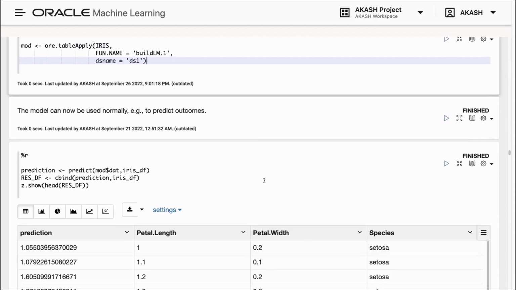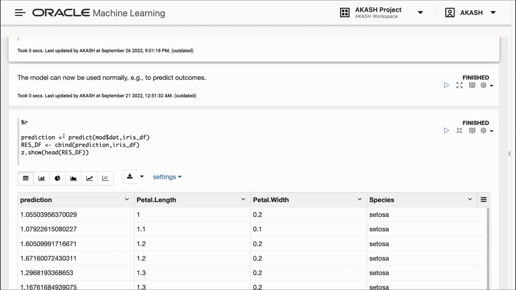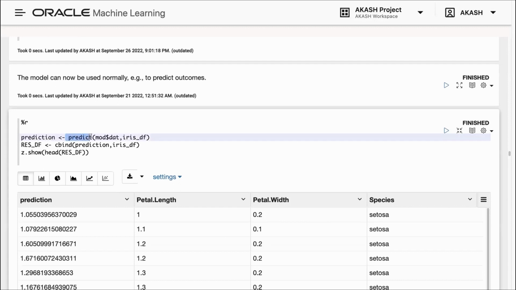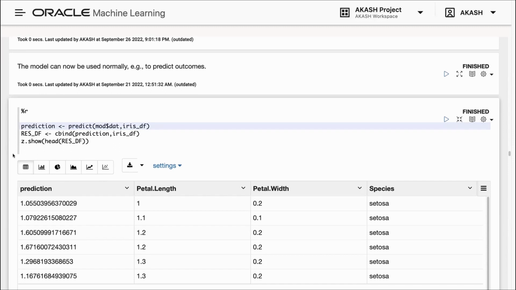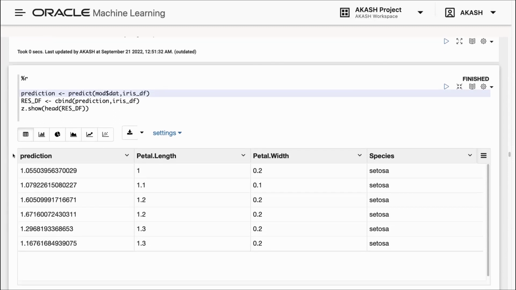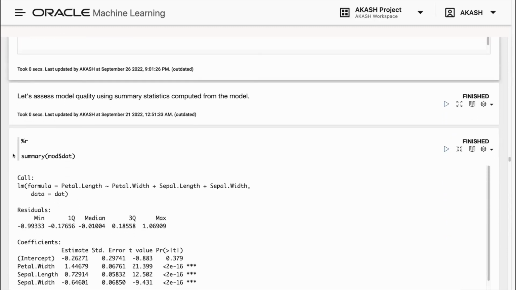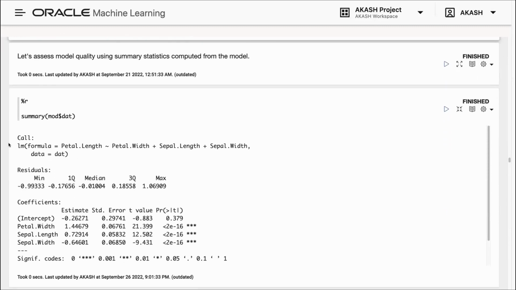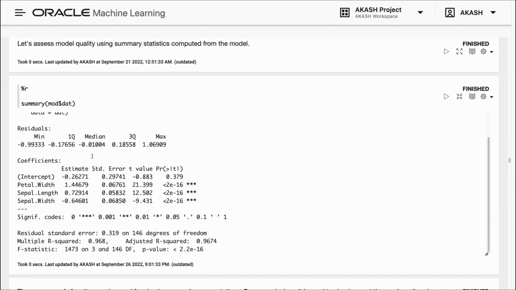When we utilize mod in regular predict functions, we can see that we can go ahead and get predictions using the model that was created from the table apply function. And we can also assess that model quality directly from the table apply function. And we can assess that model quality using summary. This gives us those details here.